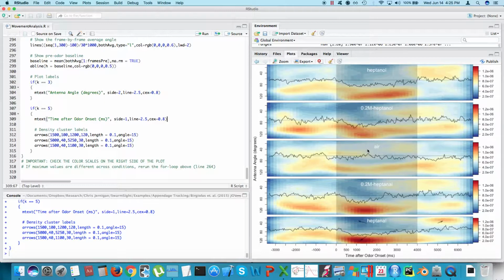And you notice how there's a delay between the onset and when the cluster of these densities appear. In all cases, the blue areas tend to occur about a second or so after the odor is being presented, and similarly with the red cluster.